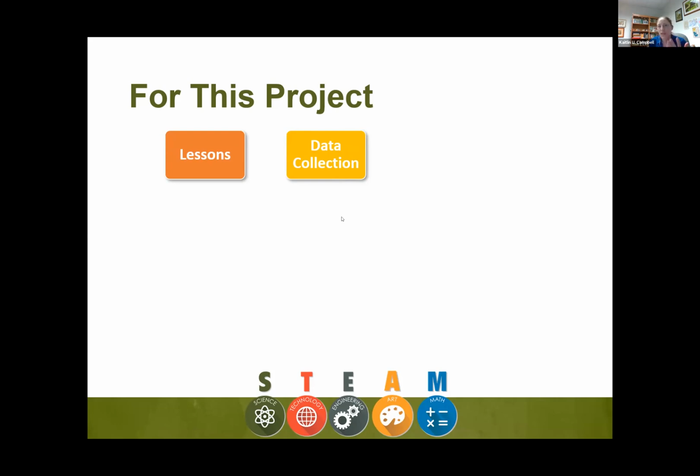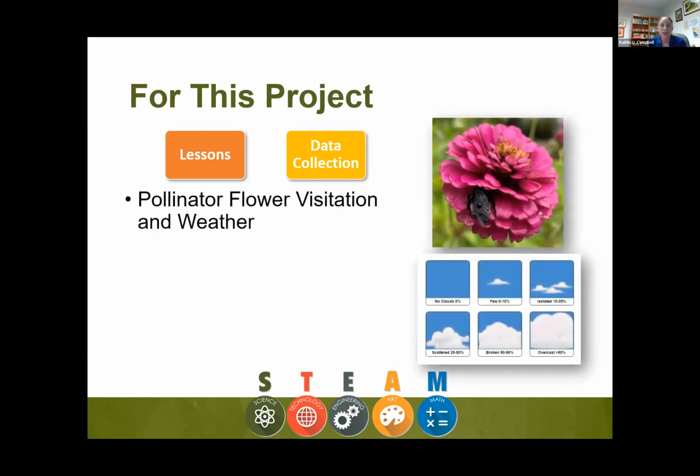We have kind of 4 key topics right now that we're focusing on. We have our pollinator visitation and the connection with weather. So what sort of things are influencing the pollinators at our gardens? You can see here, this is a bumblebee that's kind of hunkered into a zinnia with a drop of water during a storm. We have cloud measurements that we do and a lot of other weather variables.